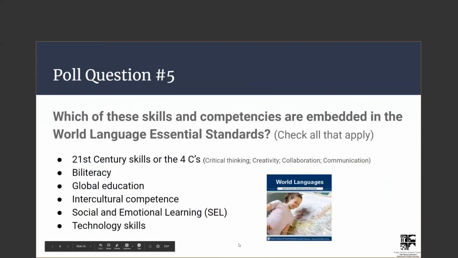Now, the other thing with our standards is that we have a number of skills and competencies embedded in our World Language Essential Standards. Some of them you've probably already seen or you know about quite well because you think about them on a very regular basis, maybe daily. But I wanted to ask you about some of these skills and competencies that are important to 21st century learning in general, whether it's world languages or anything else. So which of these skills and competencies listed here are embedded already in our World Language Essential Standards? And this is a check all that apply.